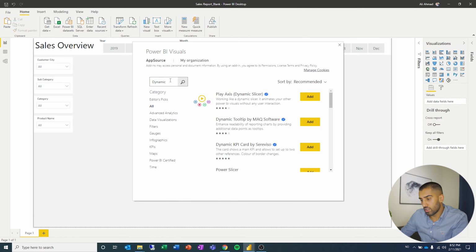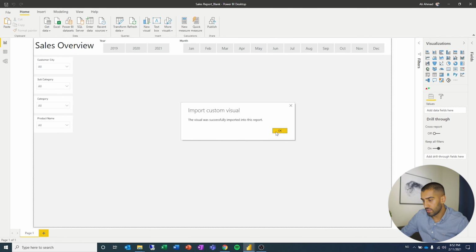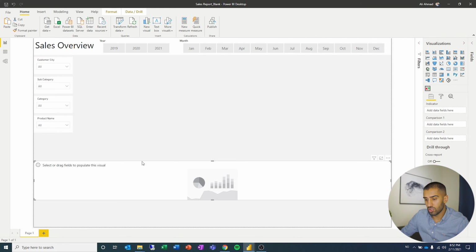You want to make sure that you import something that has a blue checker to it, because that means that it is being maintained. It has been improved by Microsoft. They have gone through the code. This looks like a good additional visualization. So we're going to add that. So that was imported successfully.